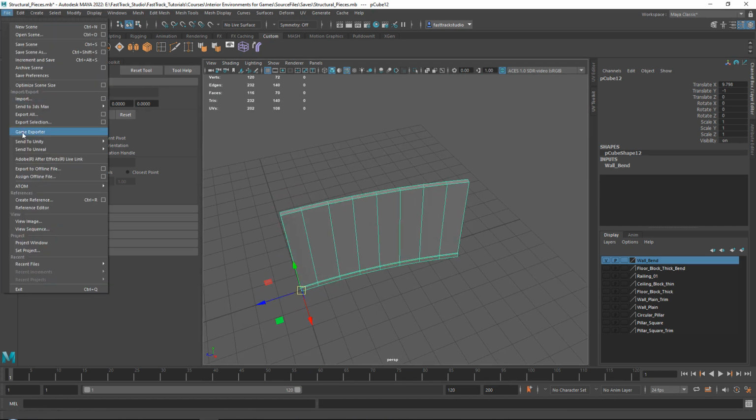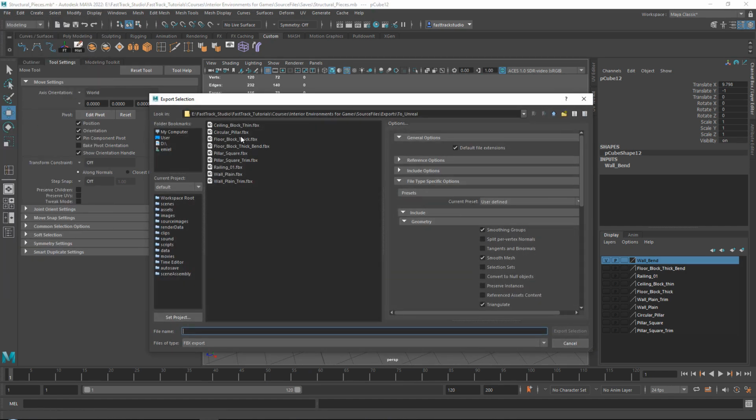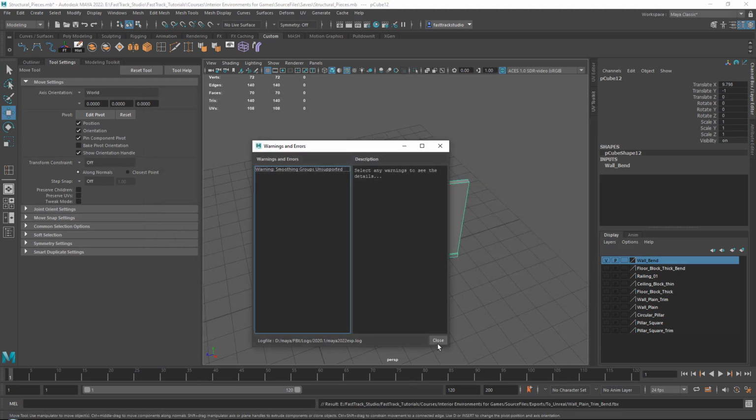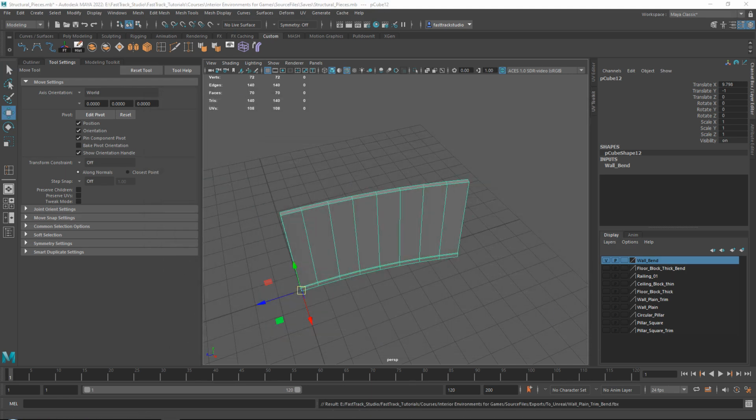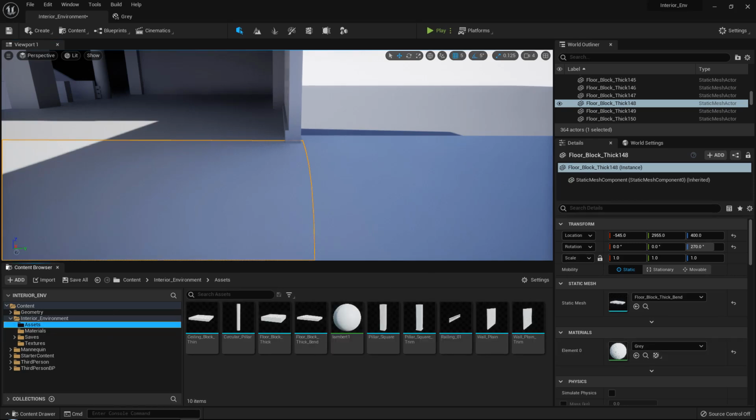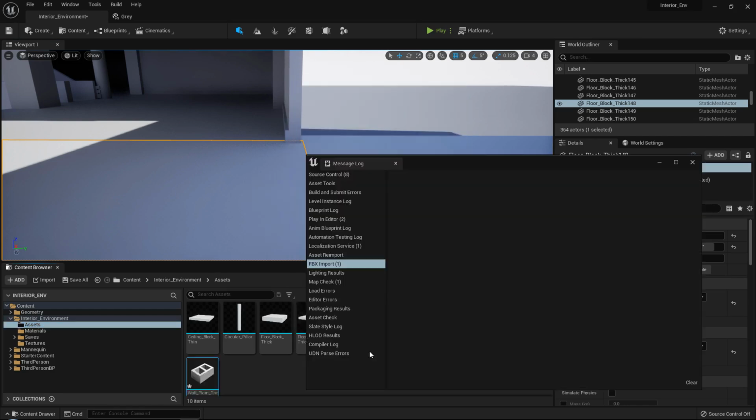We now have this wall done, so we can just go export selection. And we can go ahead and call this wall underscore plane underscore trim underscore bend. And we can export that. There we go, one extra piece. Let's go in here. Import.